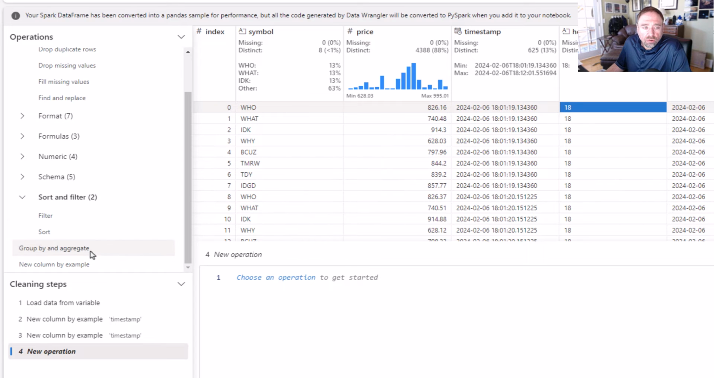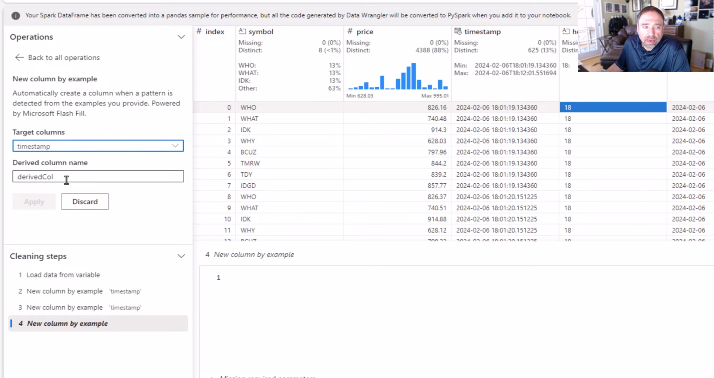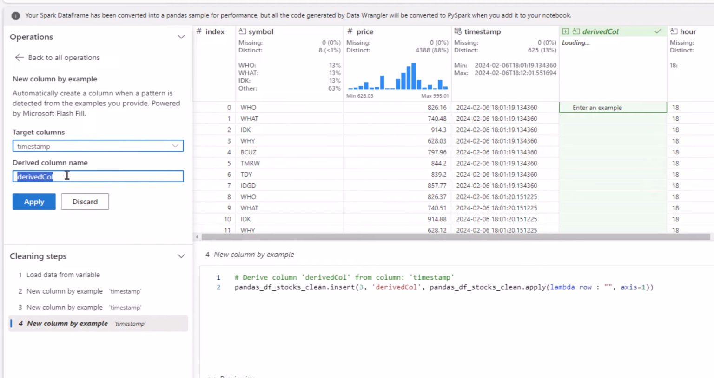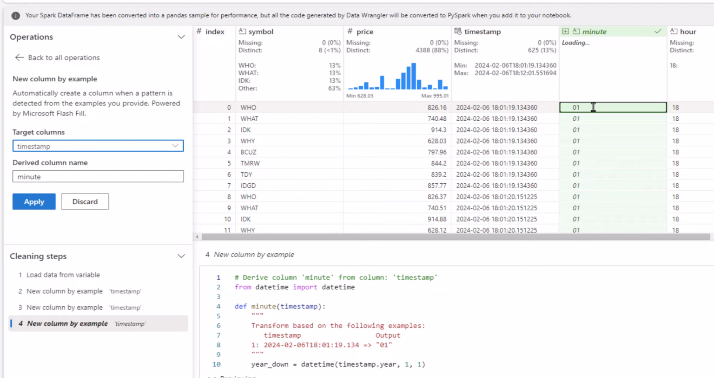We're also now going to do the same thing to extract the minute. So we'll do another new column based on the timestamp, and we'll call this minute. And here we're going to enter an example where the minute in this case is just 01, and we'll hit enter. And we'll see if we're able to extract the minute from the date. So flash fill runs, and you can see in this case it actually got it wrong. It is looking for timestamp.year and it's converting it to a date time. That's not exactly what we're looking for.